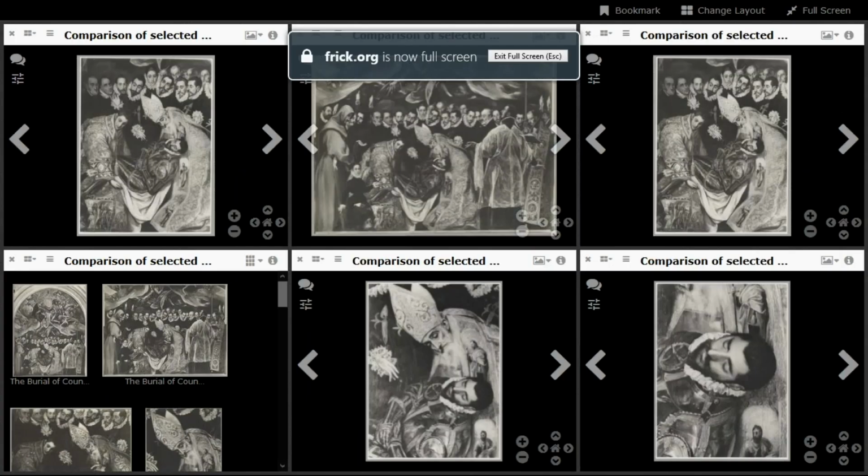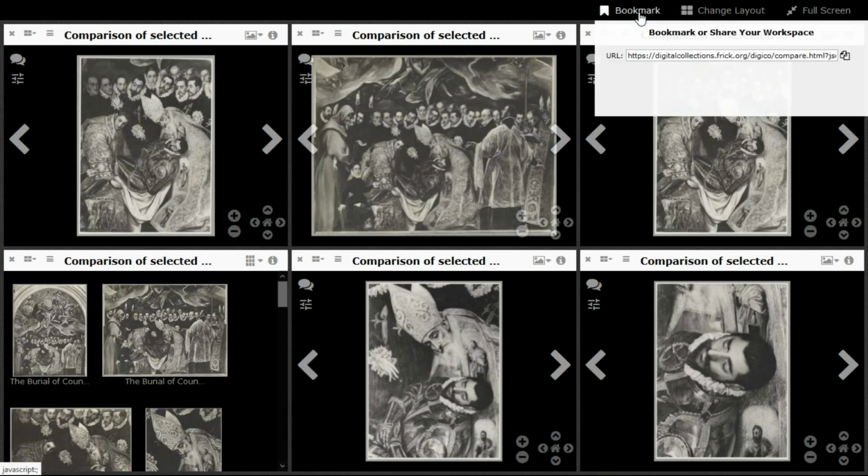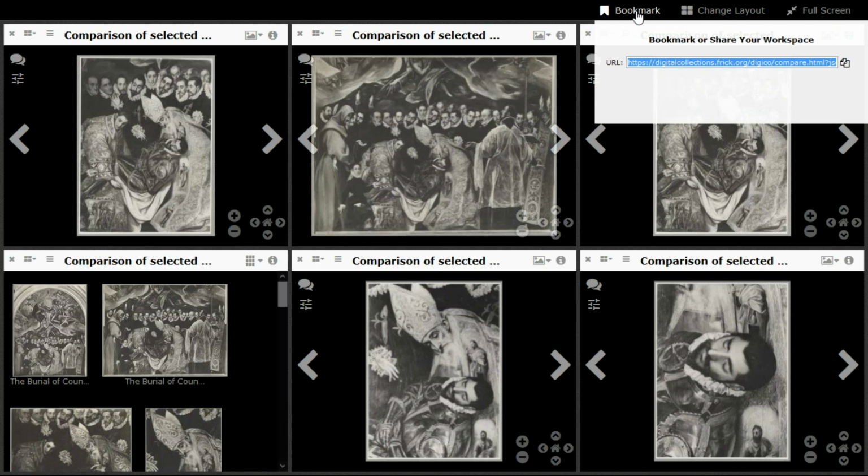And moving to full screen, we can see our 6 images that are shown, 3 at the top and 3 at the bottom. And as Sarah mentioned before, it's important to download and save because each of these images is only available by session. One capability of the viewer is to bookmark this page.